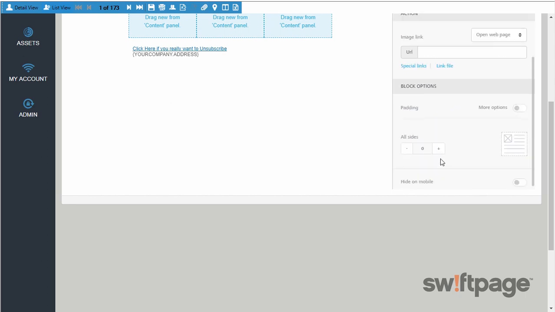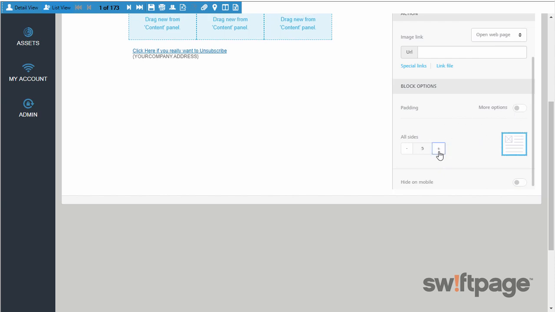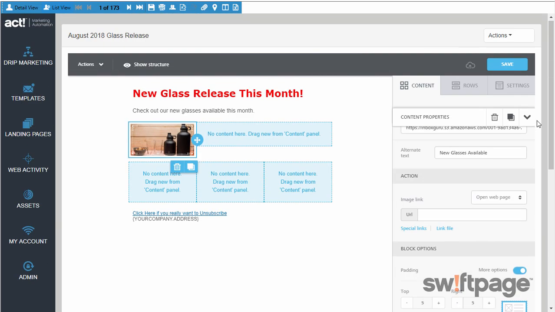Of course, at the bottom, you can add padding to the image if you'd like a little bit of white space to surround your image, or you can use the More Options selection if you only want to add padding to a specific side of the image. As always, click the Save button at the top when you're finished. And now our image has been added to the template. Next up, we'll look at adding a button content item to this template.